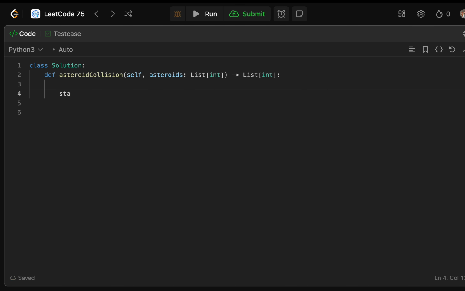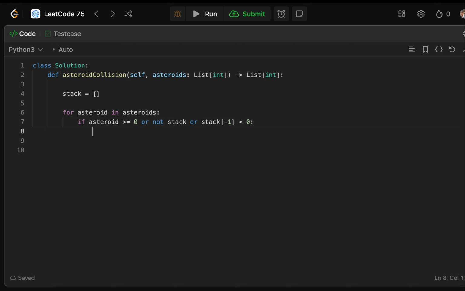We will initialize a stack first and then use a for loop to traverse through the asteroids array, for asteroid in asteroids. If the asteroid we are trying to append is greater than 0, meaning it's moving rightwards, or there is no element in the stack, or the last element in the stack is less than 0, meaning it's going leftwards, in these conditions we can blindly append the asteroid to the stack. Why is it so? Because if the asteroid is going rightwards, it will never collide with any asteroid, doesn't matter what asteroid is already in the stack.